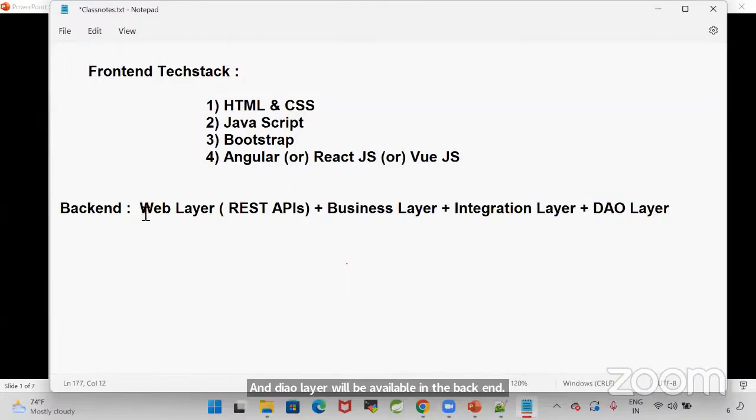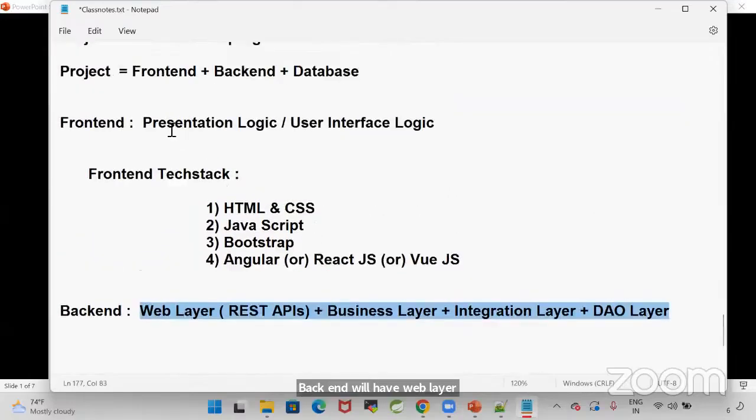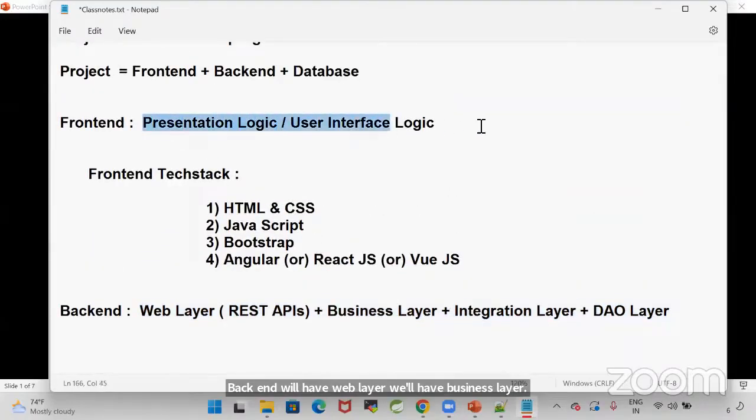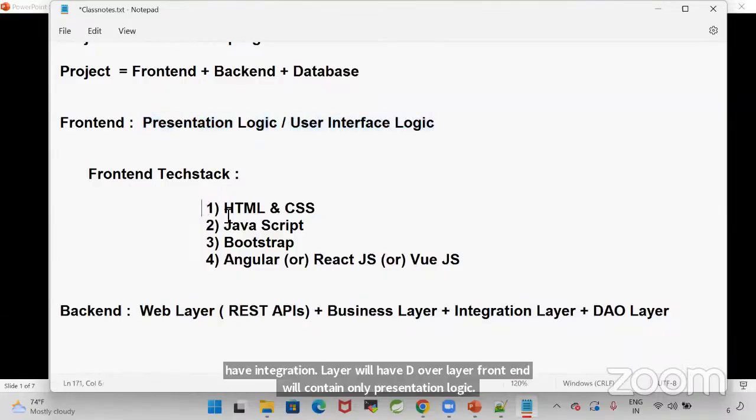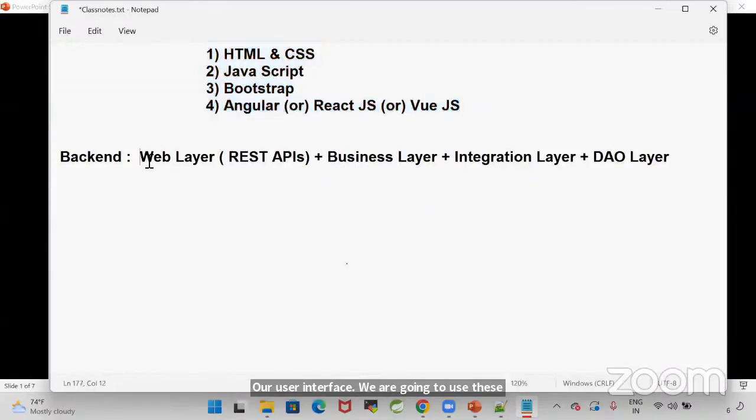What will be there in the backend? Backend will have a web layer, business layer, integration layer, and DAO layer. Front end will contain only presentation logic, or user interface logic. To develop that presentation or user interface, we are going to use these technologies. But when we want to develop the backend, first of all, what will be there in the backend? Web layer, business layer, integration layer, DAO layer will be available. Okay, now next one, database will be available.